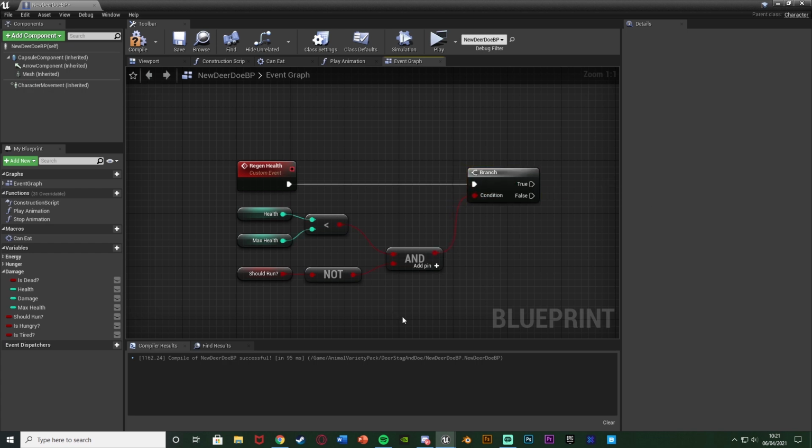And the reason why I've done should run not as well is because I want to make sure that it can't regen health when it's running, because otherwise it will be very hard for the player to kill. Because you imagine if it's constantly running away and regening health, it's going to be quite hard. So I want it to be that it can regen health when it isn't running away. That makes more sense for me, and I feel like that's a more fair system to have.